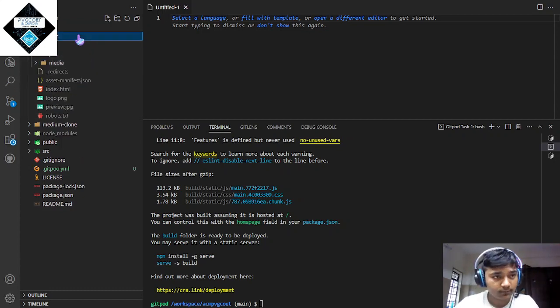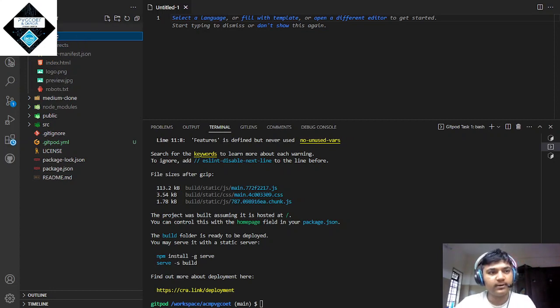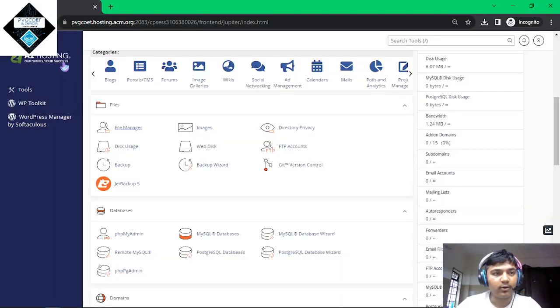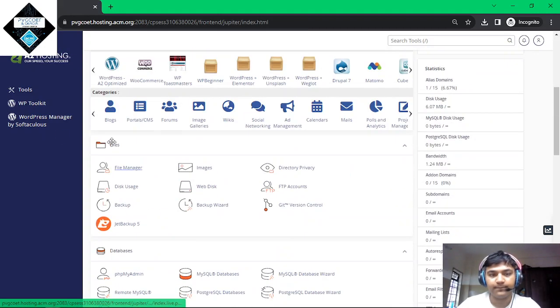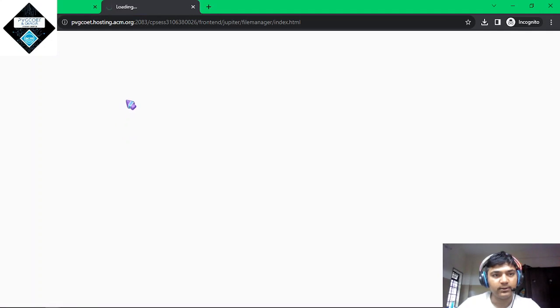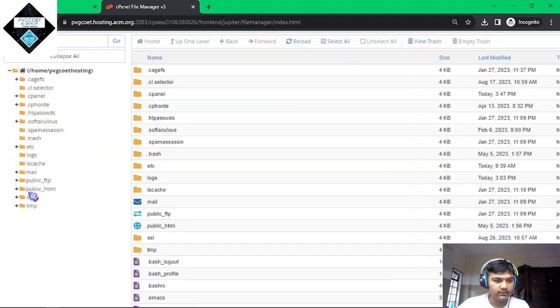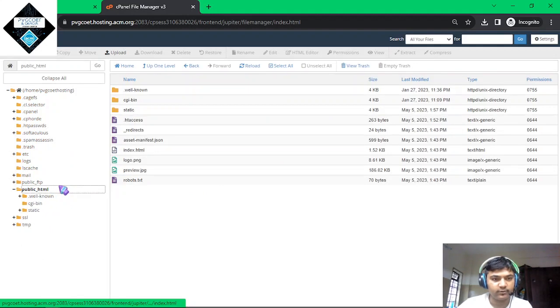Now let us see where we have to use this build folder. Going back onto the cPanel. I hope the current process has been clear. Going to File Manager. Actually, I had to research a lot about this before I understood any of it. So go to public_html. I hope it is clear enough to see.